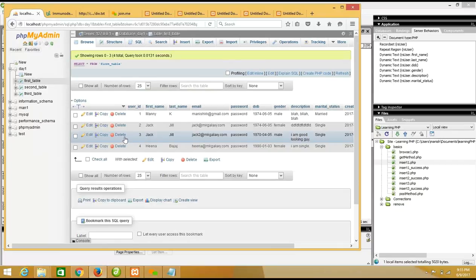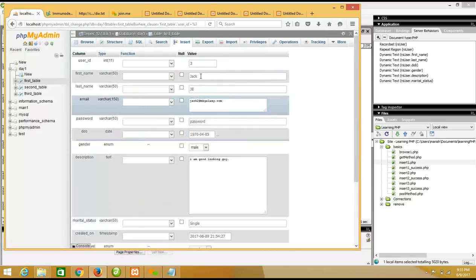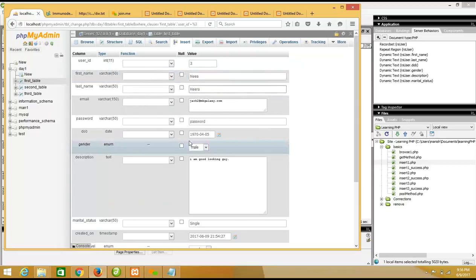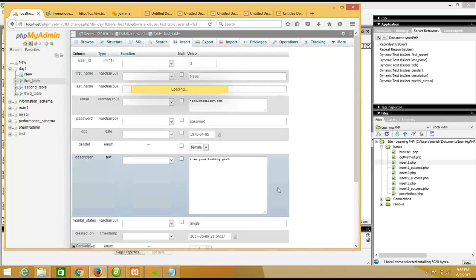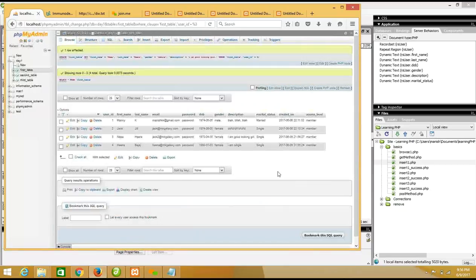Okay, let's change this Jack. Both are Jack. It doesn't look good. Let's change the Jack to, maybe I can say what I can say. Maybe Nita, Ira, something. Let's make a female. Okay, so I'm changing in the database only right now, just to make a different name. Okay, so we have 4 users in this table.